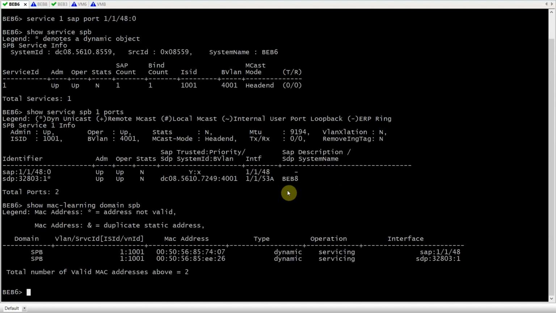We are now on BB6, which has VM6 connected. So the MAC address of VM6 is learned on a service access point because service access points are local virtual interfaces. So this MAC address here is learned on the service access point that exists on the service access port 1148, while this MAC address here is the MAC address of VM8. And we reach VM8 through BB8, and the SDP is like a tunnel, a virtual interface that leads to BB8.